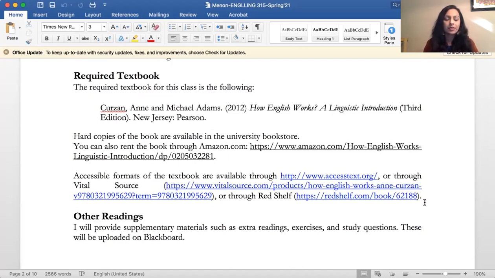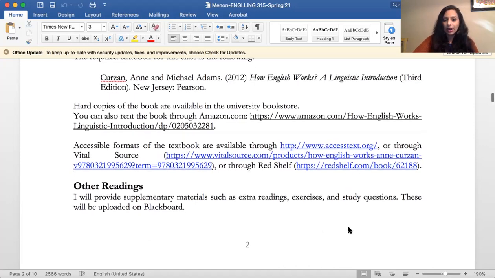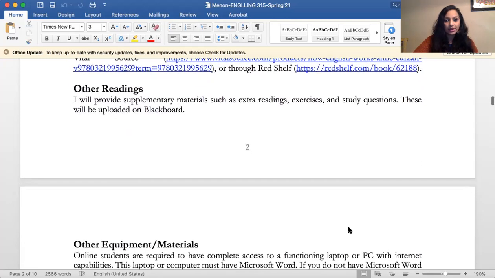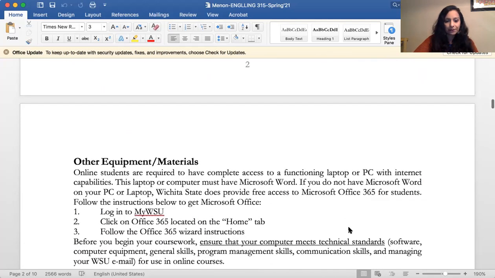I highly recommend looking at the Vital Source accessible format if you want an e-copy of the book. But this is the textbook that we are going to be using in this class, and I will be giving you readings from the textbook to do, and you will also need this to do your pop quizzes every week. There might be other readings, and if there are other readings, I will put them up on Blackboard, and I will make an announcement when I do that.